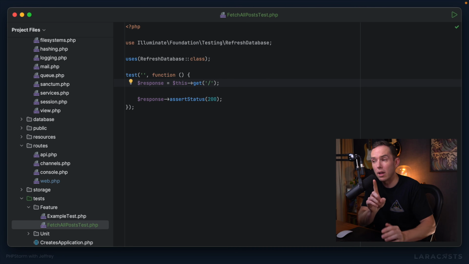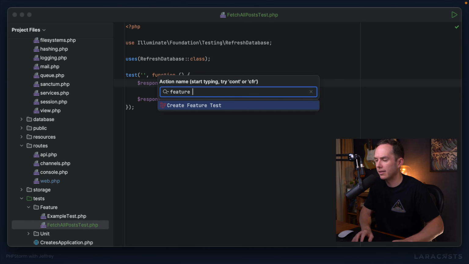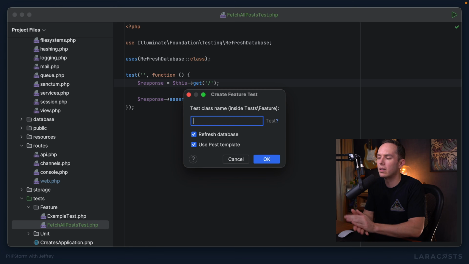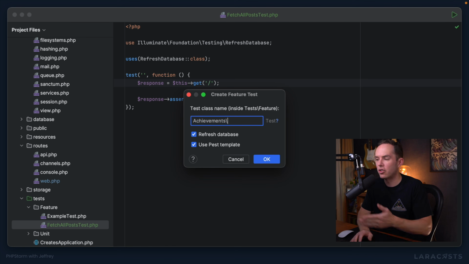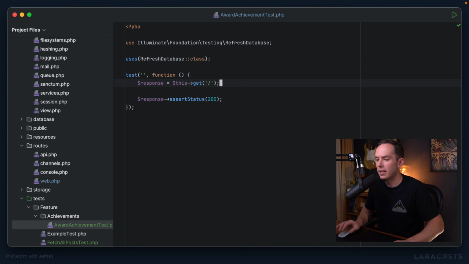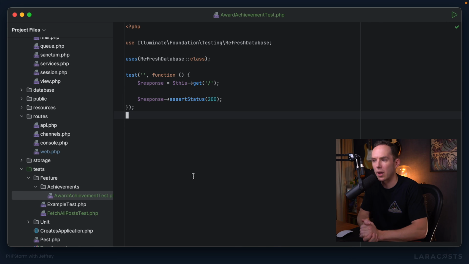Now, a little note here. Maybe if we do it again, feature test, maybe you want your test nested within a parent directory. So in the last episode, we were talking about achievements. So if I want this test nested within a parent directory, I just include the directory name as part of it. So maybe something like award achievement test, give that a run. And now once again, you can see it is in feature achievements, award achievement test. And that's what I want.